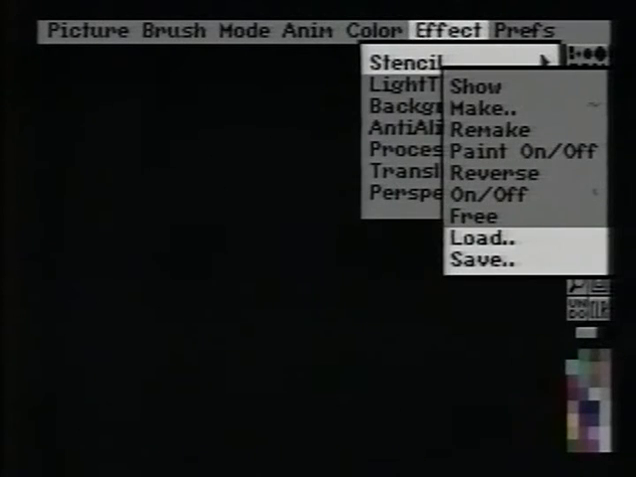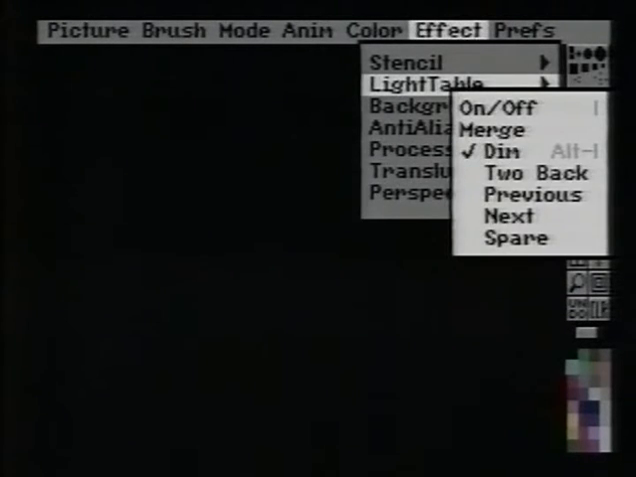Stencils can be loaded and saved as separate items. The stencil file requesters work like all other requesters in the program. Let's skip over the Light Table menu item for now, since it is used primarily for animations. It will be discussed in the Animation Basics segment.